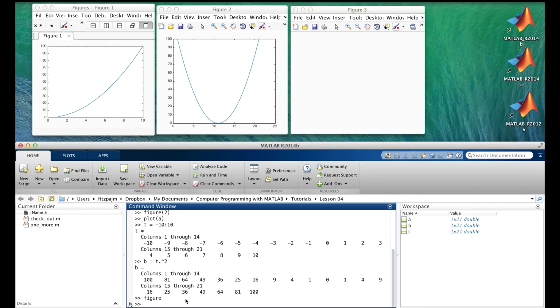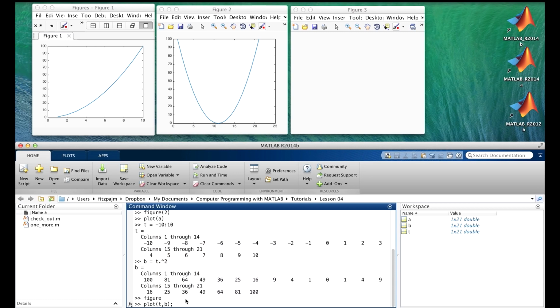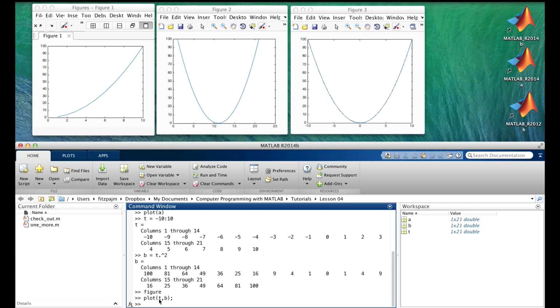And this time we're going to plot with two arguments. There. The arguments are vectors, the t and the b, and they have to be the same length. And they give the horizontal and the vertical coordinates respectively. So now we see that the domain down here goes from -10 to 10, as we wanted it to do, and the range here in the y-axis goes from 0 to 100. Again, MATLAB picked these for us.